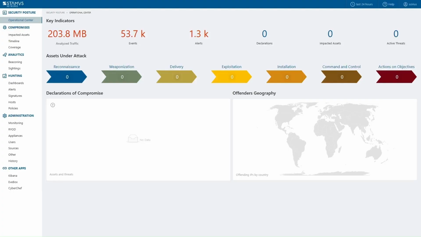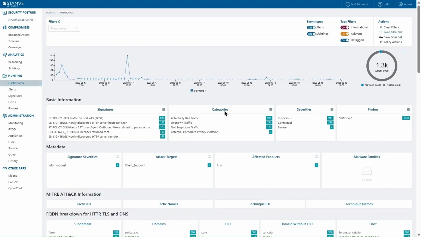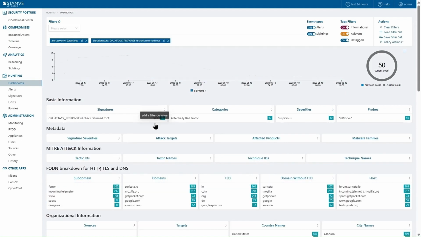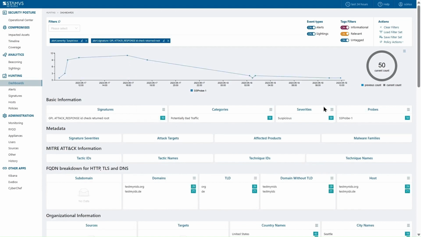Once we log into the security posture in the SSP web UI, we'll notice that the Operations Center doesn't have any declarations yet. And to investigate alerts further, we will navigate to the Hunting section and select the Dashboards option. Within the dashboards, we will filter to display only alerts with suspicious severity. And as we can see here, the second signature seems to catch our attention. We will select it and click on Policy Actions in the top right corner of the page, followed by Create DOC Events.